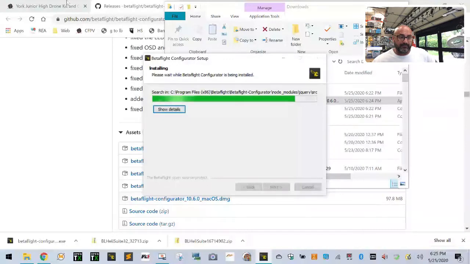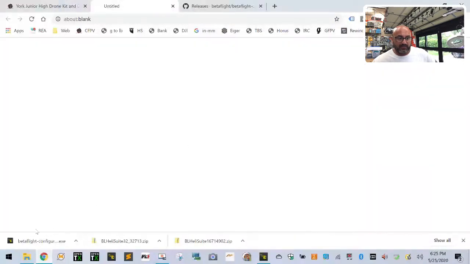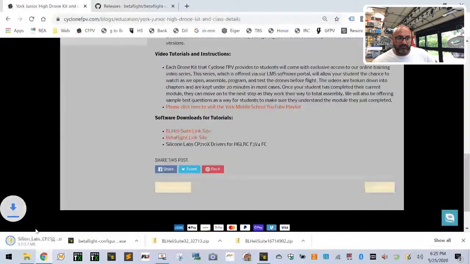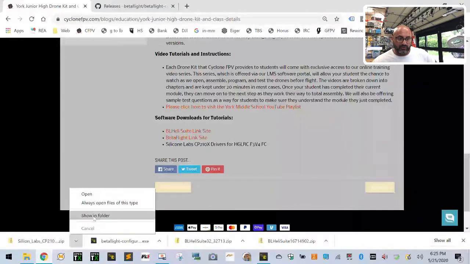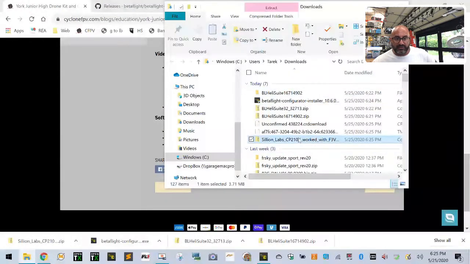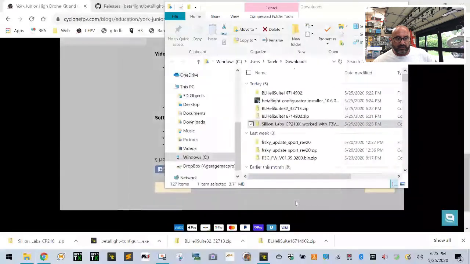And then finally, while that's going on, you need this Silicon Labs right here. So click that. And that is the file right here that has the driver in it to run this board. Okay, so again, you'll do show in folder, and then you can extract that right here, extract all. Okay, and there you go.